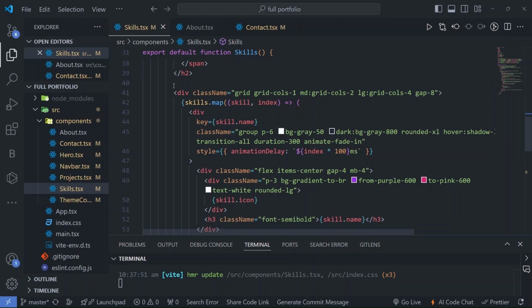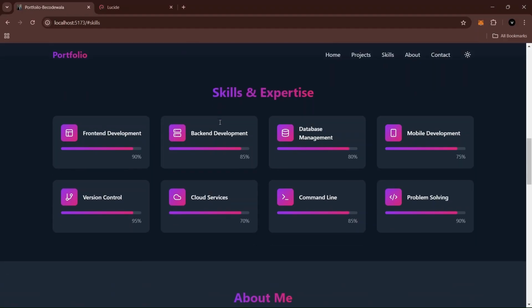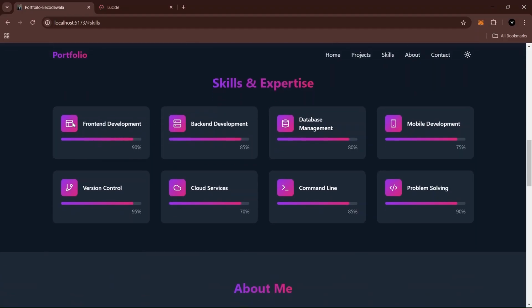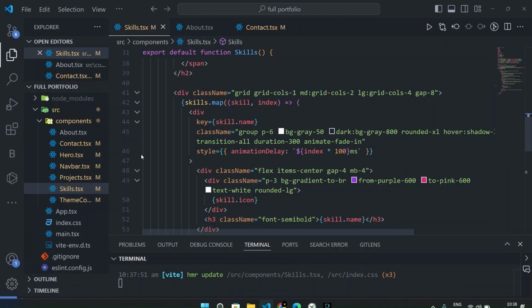Now come to the part after this heading, where we have this beautiful div. In this div we have an icon and the name of the text, like front end development, and the label, and this label is 90%, so we'll show the label also.